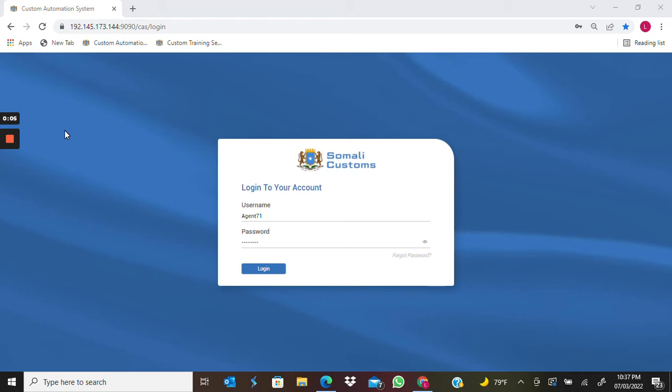Welcome to a single cargo manifest capturing presentation on SOMCAS. All shipping lines or shipping agents in Somali are now required to submit cargo manifest information to customs through SOMCAS. Customs has issued all shipping lines or shipping agents with user names and user passwords in order to access the SOMCAS system.